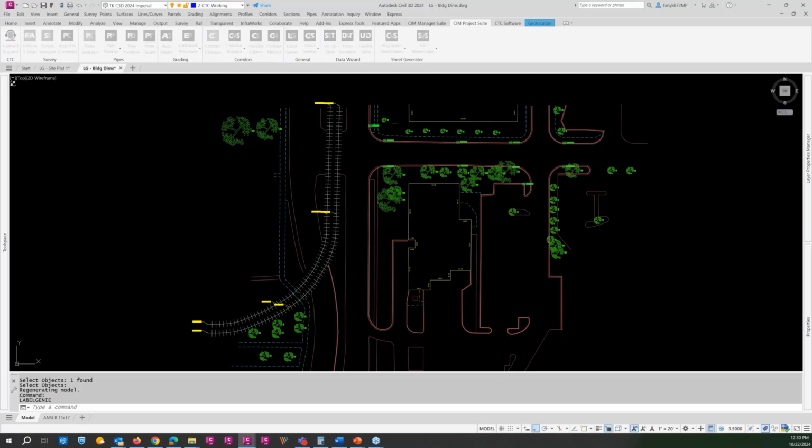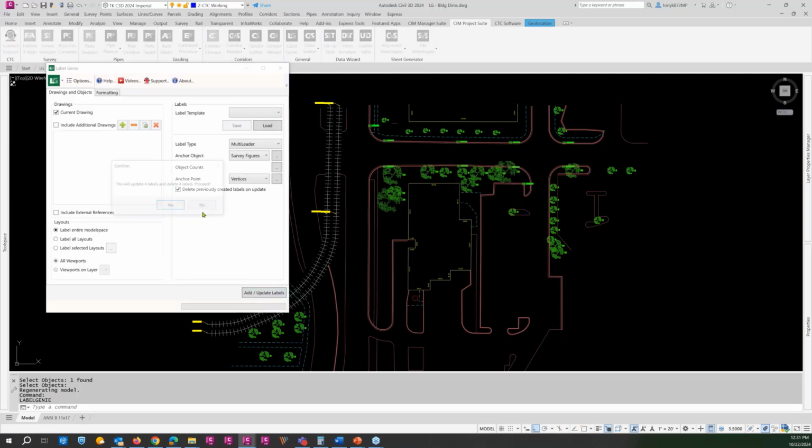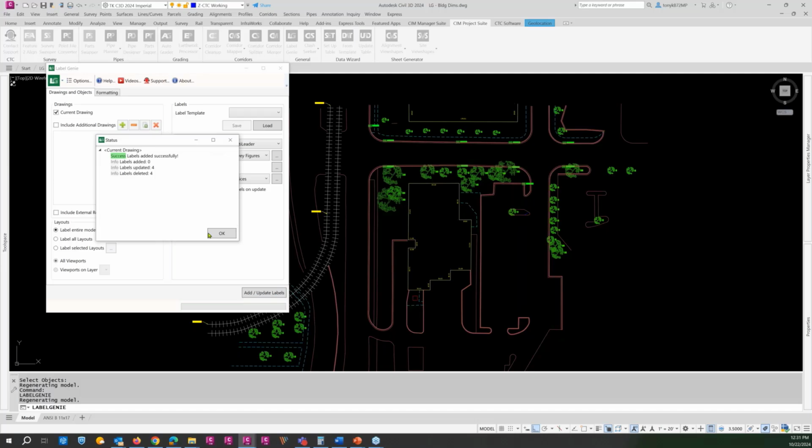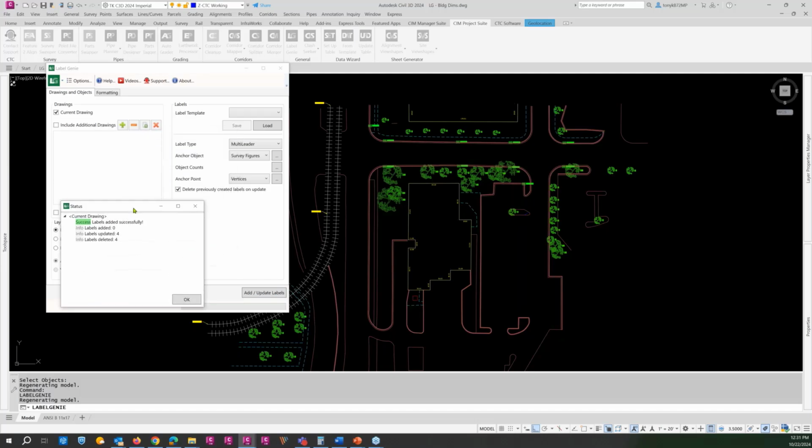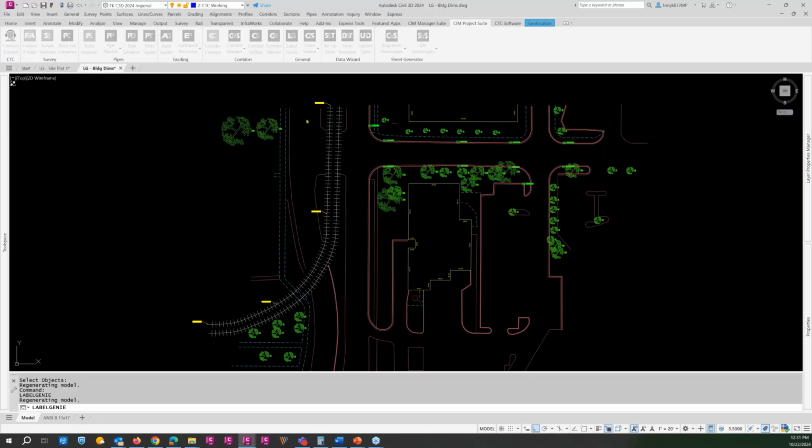I'm going to open it again. Should do this. There, it took them off. So delete previous. As I selected that, it took the old ones off and just left the new ones. Exactly what I'm looking for.